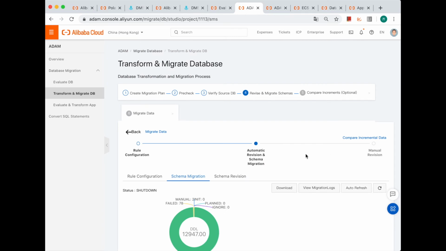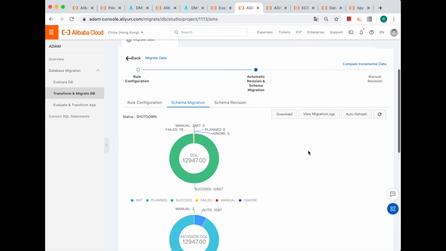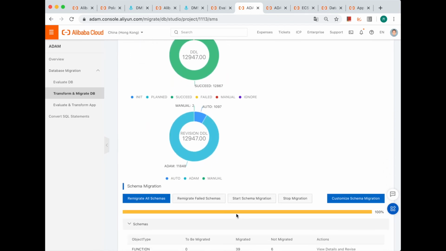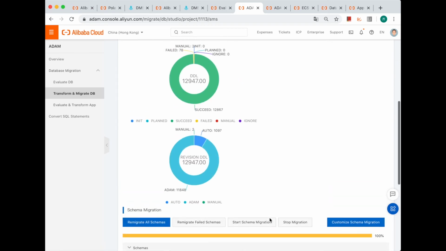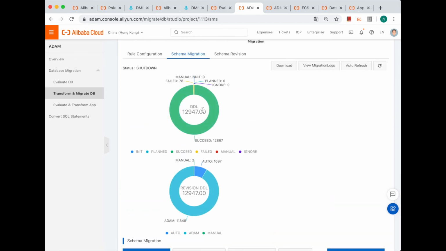Okay, refresh again. Oh, then we can see the schema migration task is finished. You can check the pie chart shown on the screen to see the results. Please take special attention to the items that failed. For example, here we have around 78 object failures.